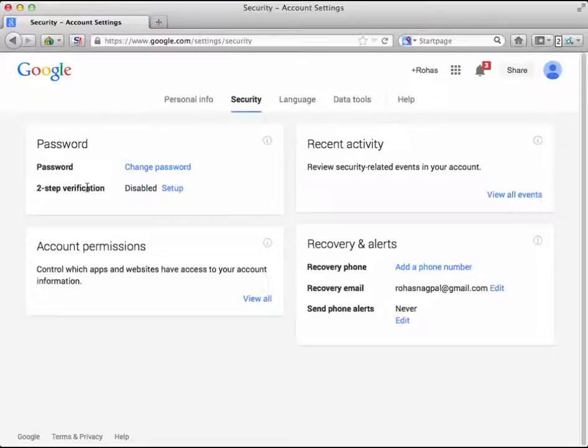One of the very good reasons that you would want to do something like this is that suppose someone was able to get access to your password, he still wouldn't be able to log into your email account unless he also manages to steal your cell phone. Now in this, we can see that our two-step verification is disabled. So let's click on the setup option and let's see how we can set this whole thing up.